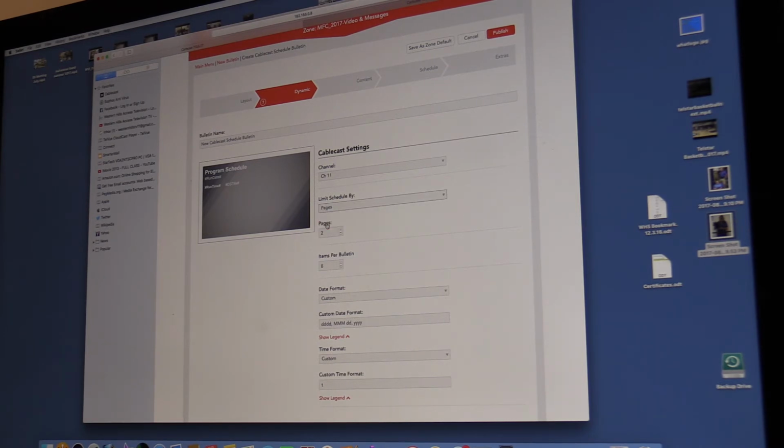Where here, if I go and choose pages instead of days, I'm going to say it's going to show 2 pages worth of bulletins, so it's only going to show me the next 16 things that are scheduled on my channel. So it depends on how you want it to display. A lot of people like to just choose the days worth, so then it'll show you the next 24 hours worth or 48 hours worth of programming.